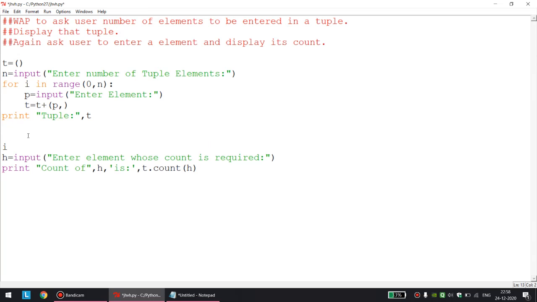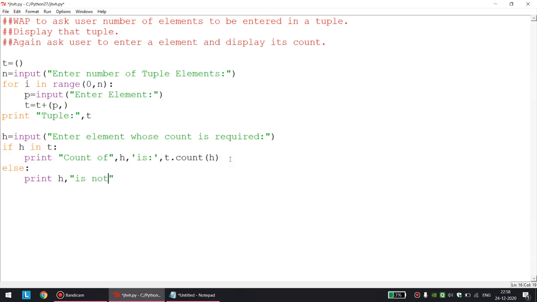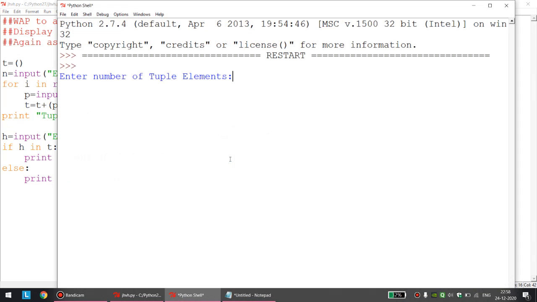If h is the element which is asked from the user, if h in t, that is, if the element requested by the user is there in the tuple, then only I will give the count. Else I will print a message: h is not available in the tuple. Okay, this would be, I think, a more generalized approach for the same.